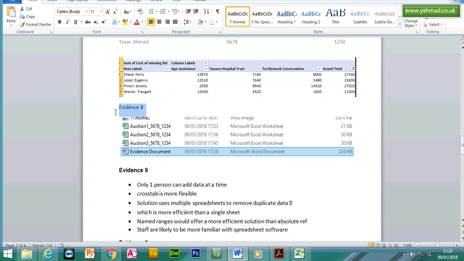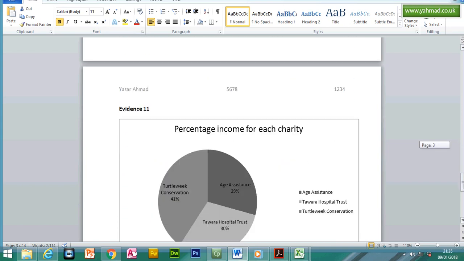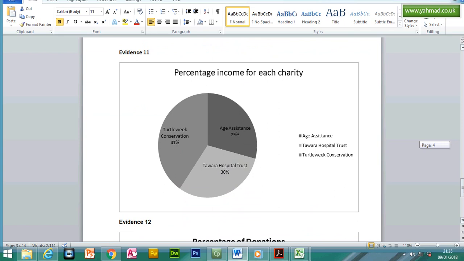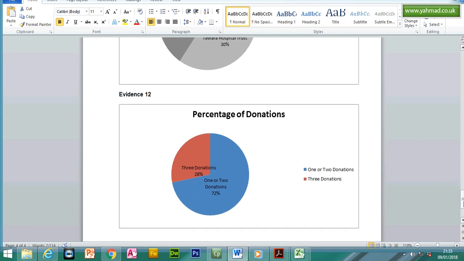This is evidence of my files that I've been saving. These are the 2 questions which I answered. Okay, and then these are the 2 pie charts. So the income for each charity and the percentage of donations. So as you can see, majority of people are donating to either 1 or 2 charities only, not 3. There's only maybe a small percentage, a third, who will donate to all 3 charities.